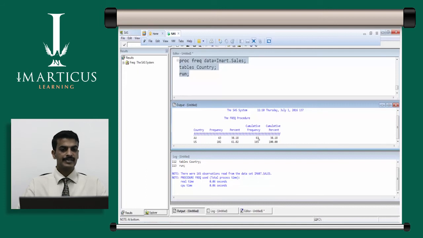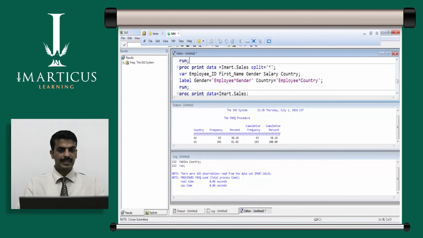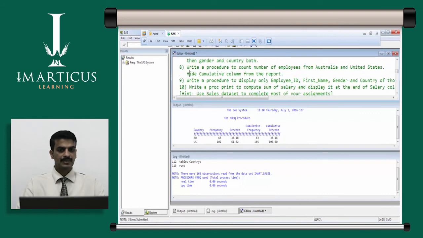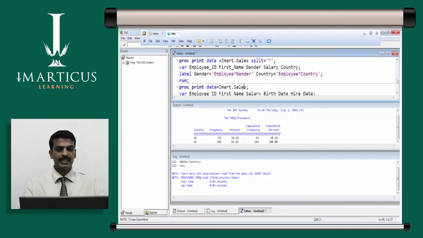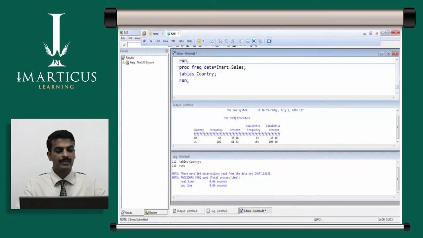Then you see cumulative frequency and cumulative percent. If you remember, in our assignment we were asked to hide the cumulative columns. So the assignment said hide the cumulative column from the report. We have a keyword called no cumulative, which is used to hide the cumulative from your report or the output window.